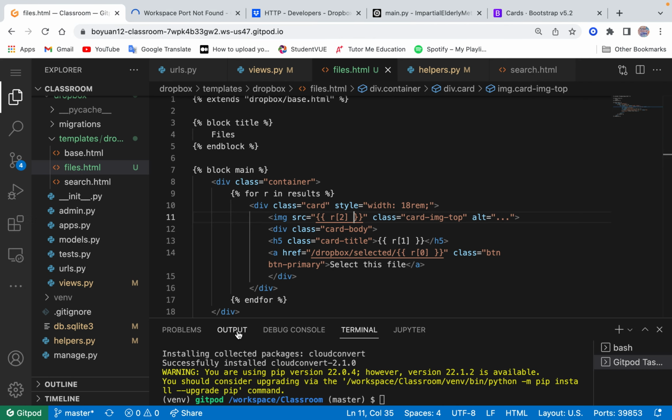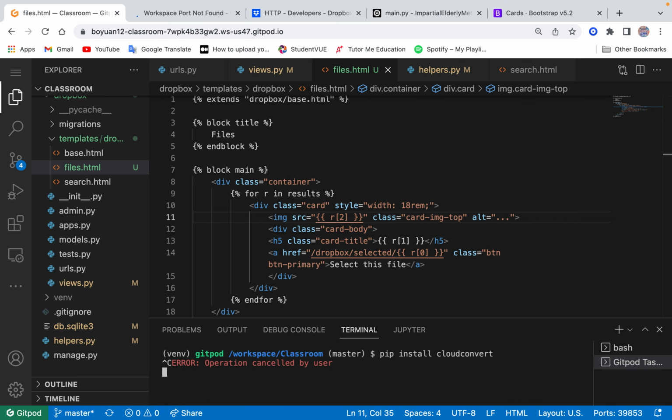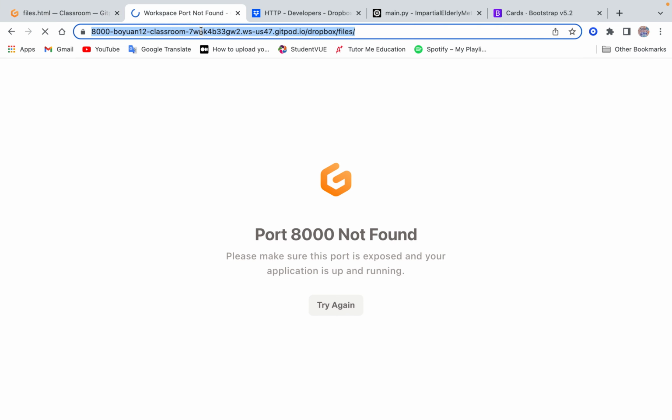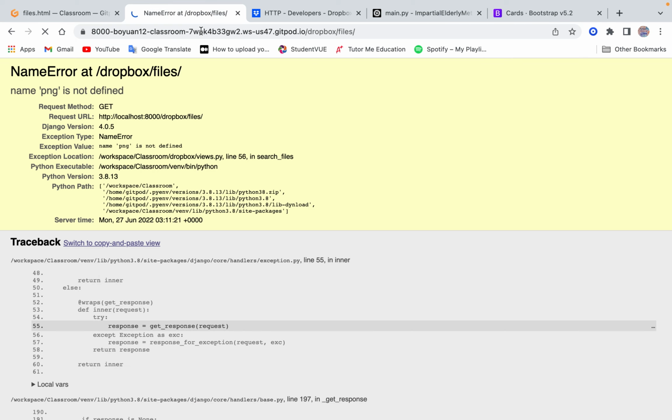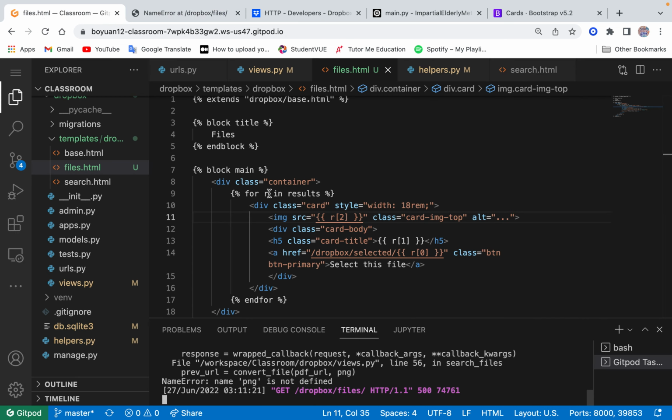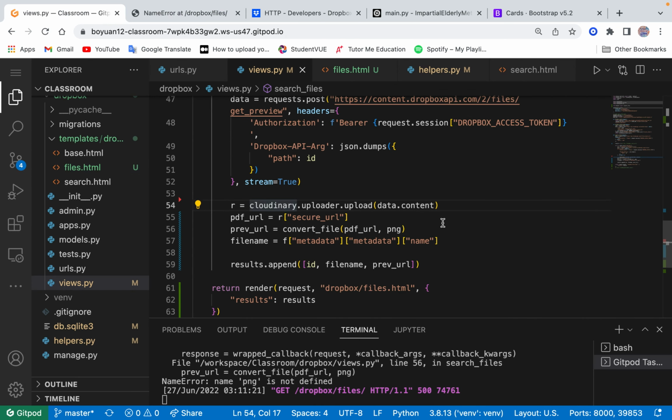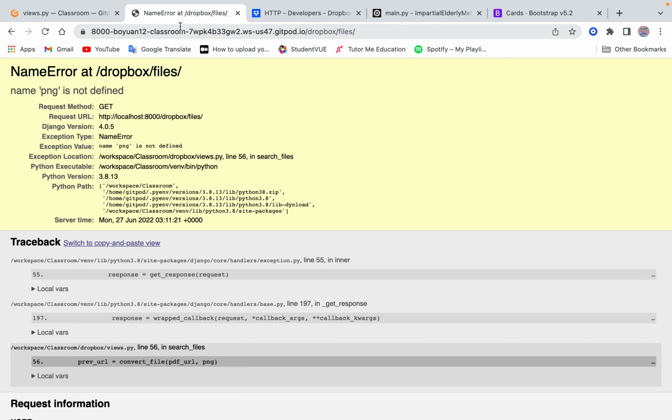Okay, port 8000 not found. Oops. Let's run the server again. All right, restart. Name PNG. Ooh. Really? Huh, it didn't give me an error. Yep, PNG is a string, right? Okay, so let's try this again.